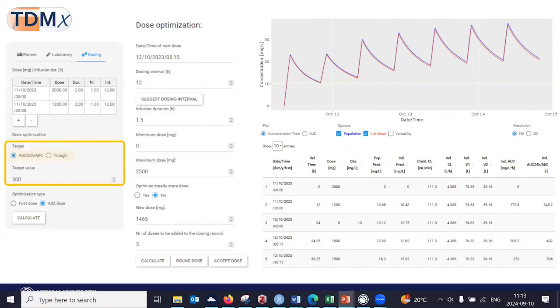So now, of course, we would like to individualize dosing, and we select a target AUC over MIC of 500. And then a dose of approximately 1,500 milligrams is determined to reach an AUC of 500, that is, an AUC over MIC value if the MIC is 1. So exactly the same case study. How does it look in InsightRx?